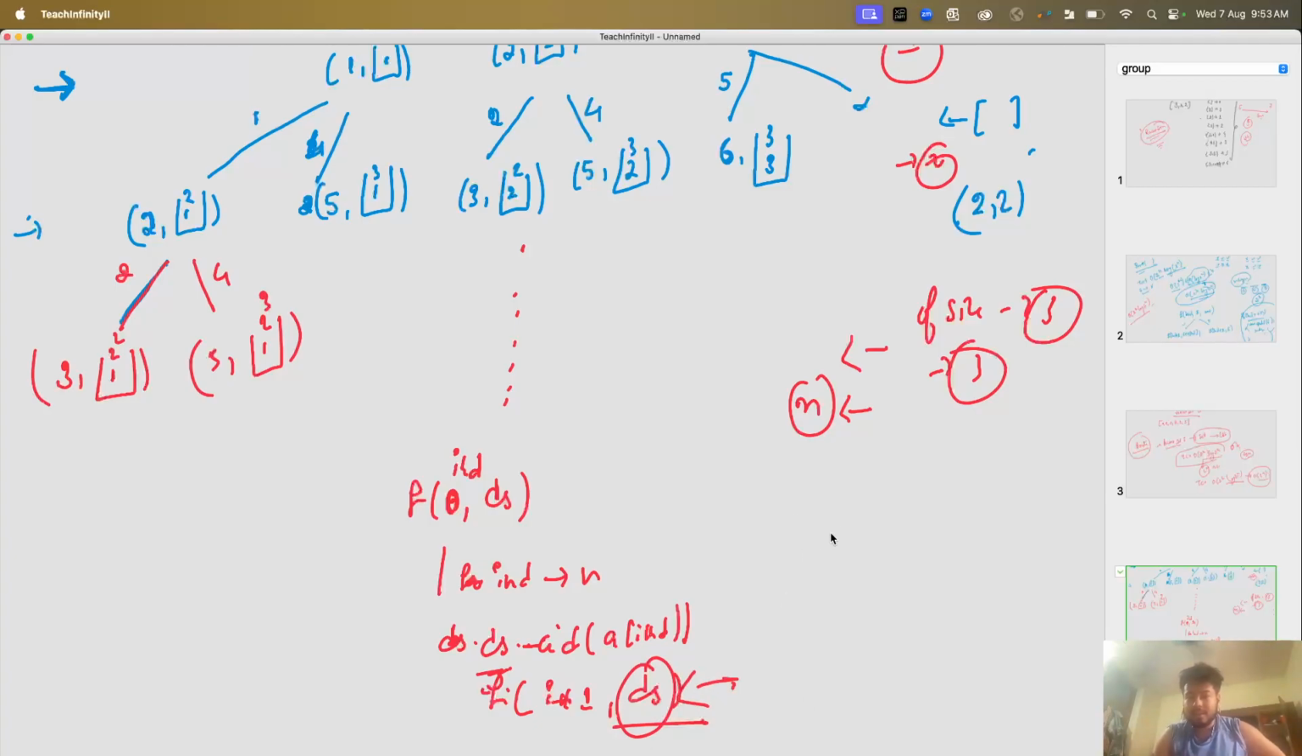And what would be the base condition? There will not be any such base condition. It will be something like whenever something comes again here, I will just put my ds into my answer list. In that way I can do it. I will show you the Java code, and we will understand more once we do the actual code.